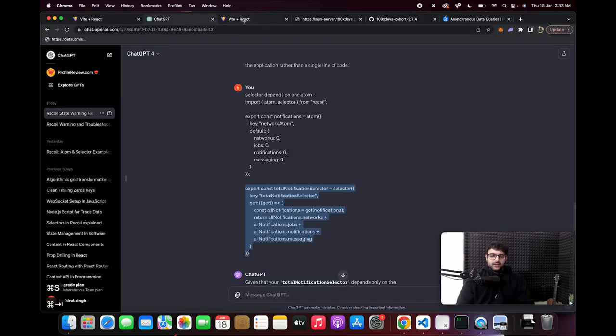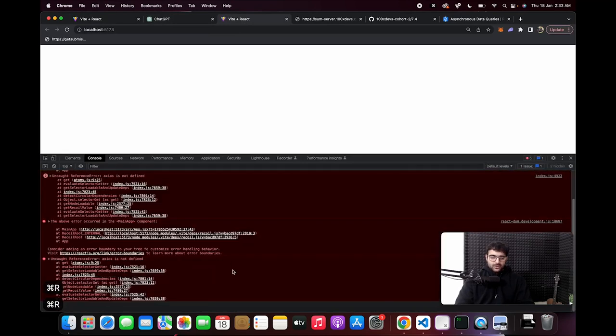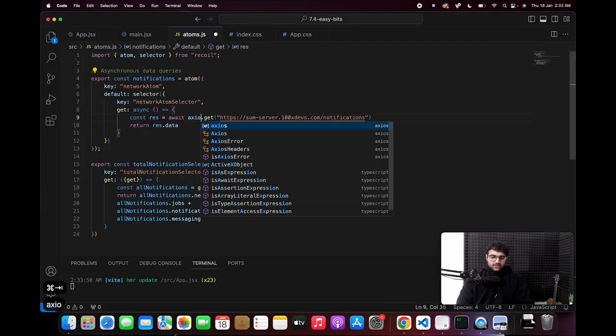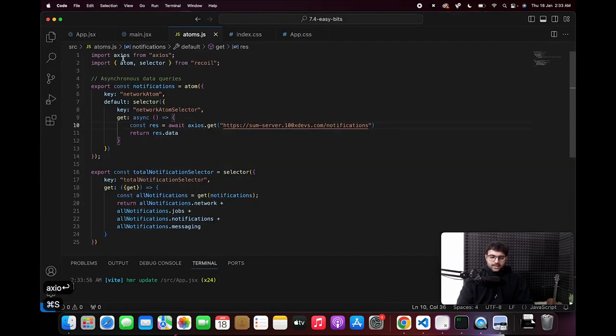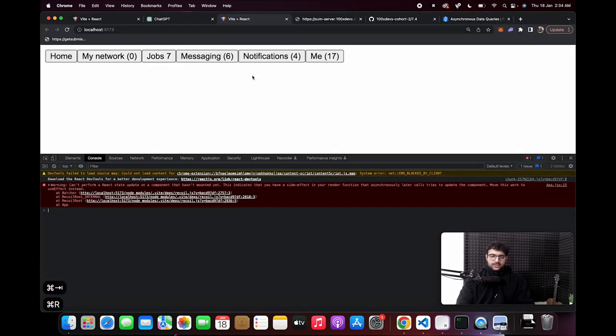If I go back and refresh, it does not work because Axios is not imported. Let me import Axios at the top. Now if I refresh, it seems to work as expected. You might have a few questions.